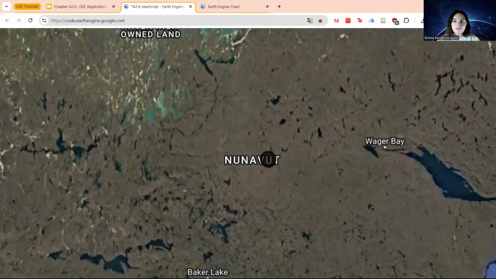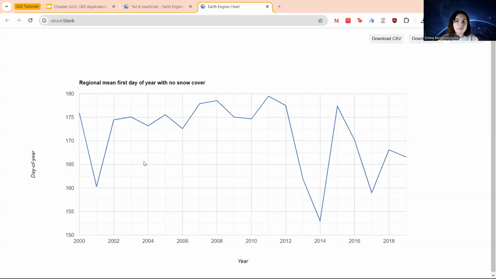So in the results, you can see that the first day of the year with no snow was mostly stable from, let's say, 2000 to 2012. But then there's a clear kind of erratic pattern that pops up. And this could have to do with the Earth's warming surface and the expected negative consequences that come with regards to snow cover. You can see a decline in 2014 and then a spike, and it's kind of become erratic.